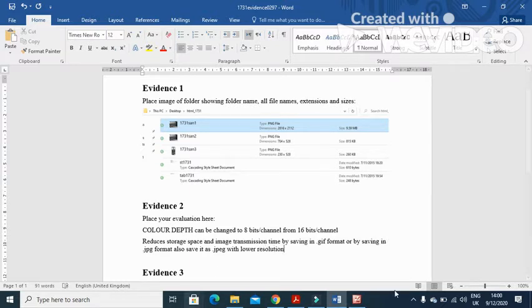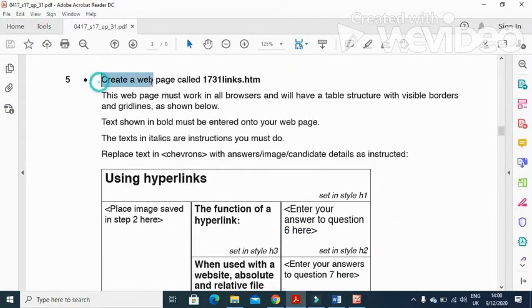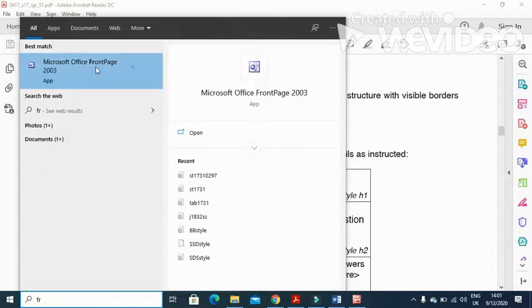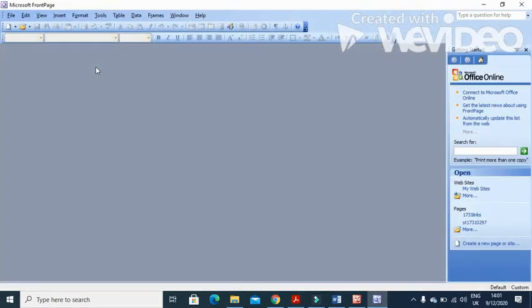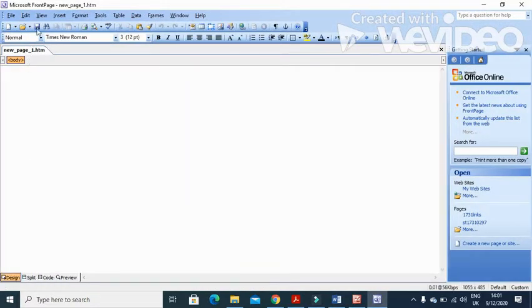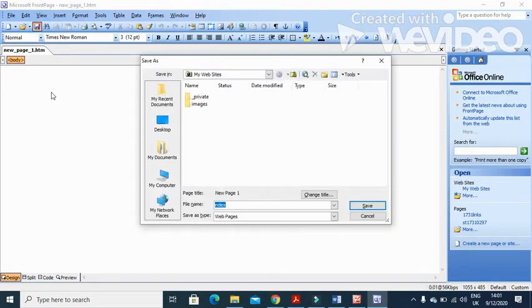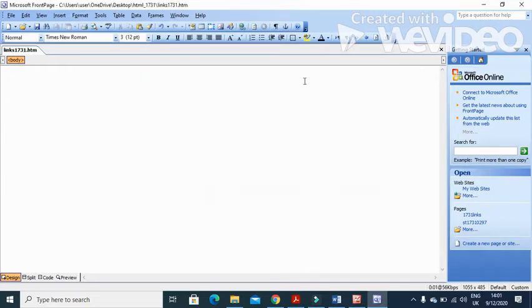That's all. Now next step is step number 5, that is to create a web page called links 1731. So we'll open here the FrontPage program and we'll save a web page with the name links 1731. So click on design and save this one with the name links 1731, and you will go to the folder. Here it is, and just save it.